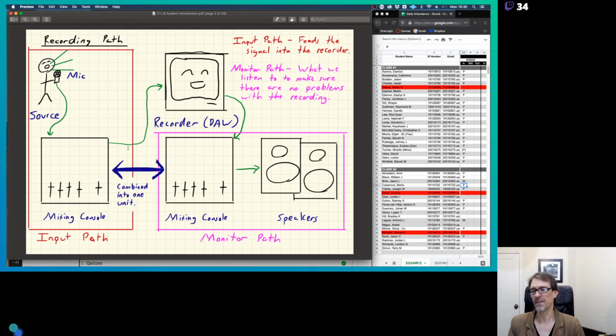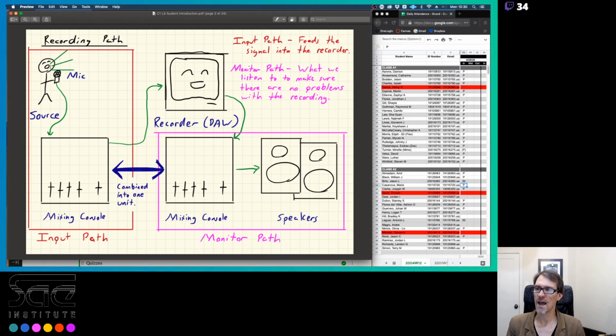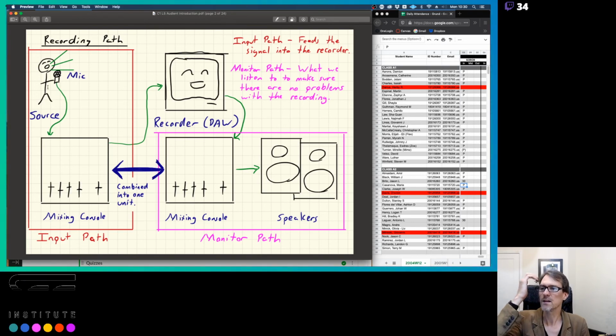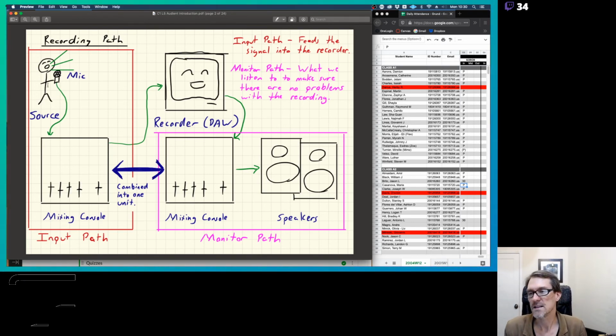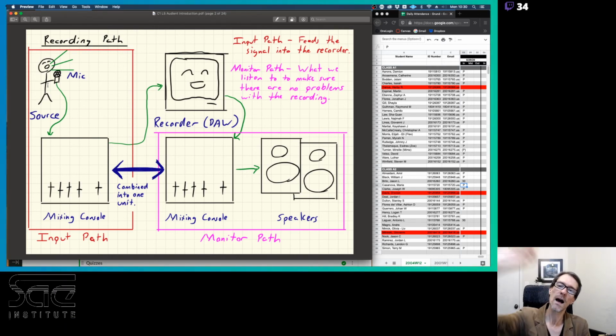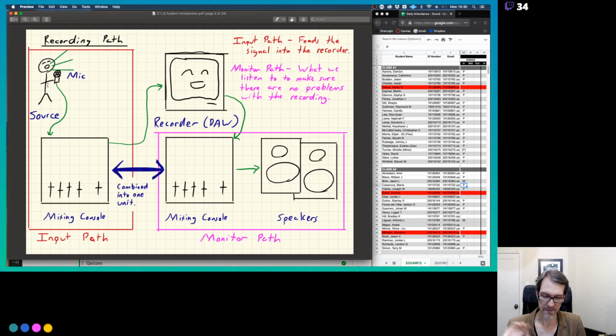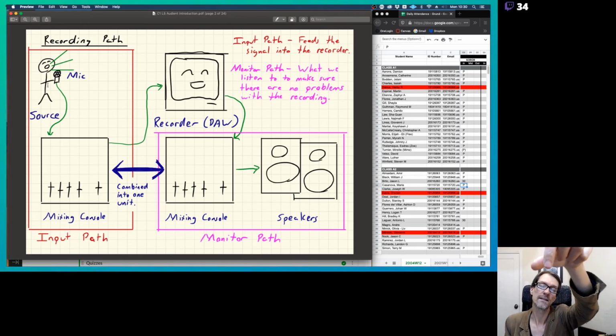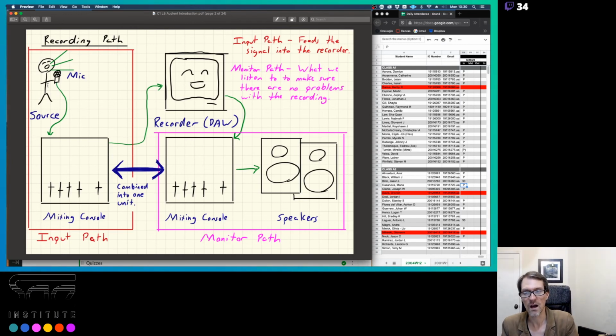So here's our path. On the input side of things, we have the person singing right here, la la la la la la la. They're singing, and they've got their microphone. Their microphone is the source. Their voice is the source. So they've got the source as their voice. That's their voice, and then their voice goes into the microphone. The microphone takes it and puts it into the cable that goes into the console.